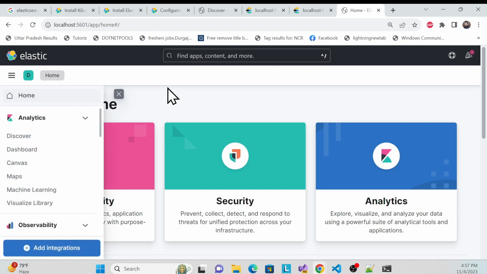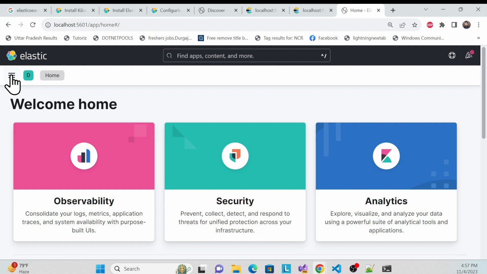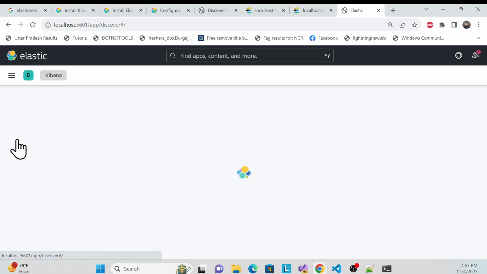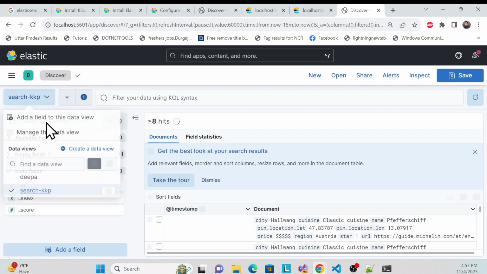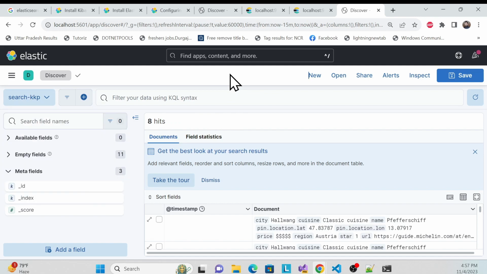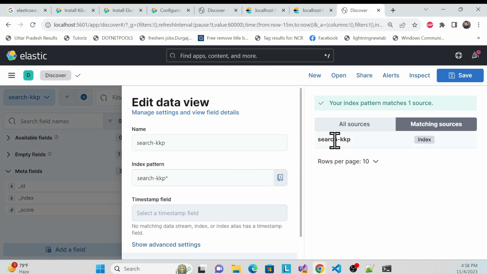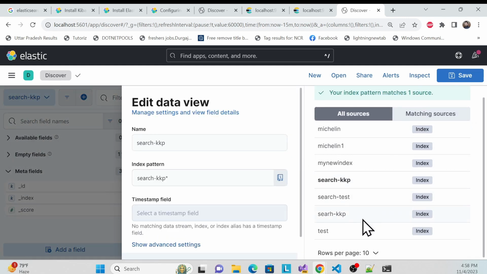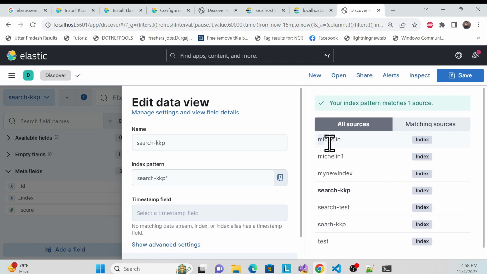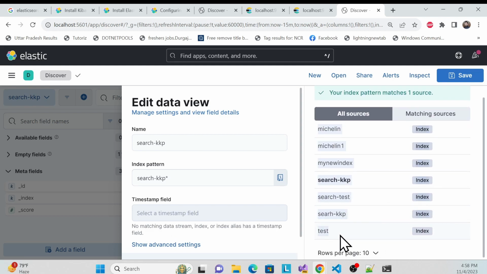Now what I will do, I'll just create some index so that we can see it over here. As of now, I have some old indexes. If you go to manage, this data view, all the resources, see, all these indexes we have already created, but I'll create a fresh new index and add some data as well. There are many ways you can do that.